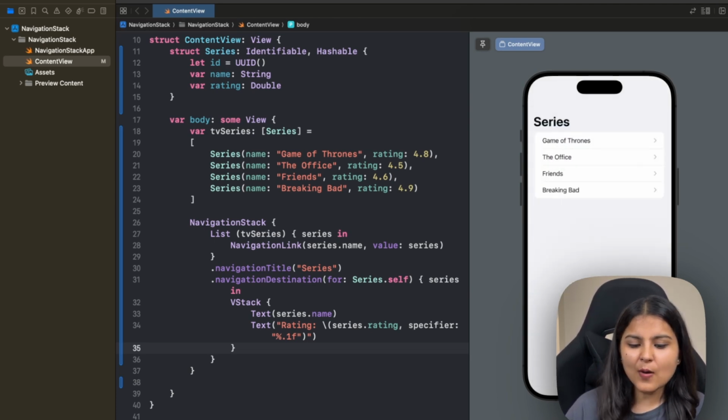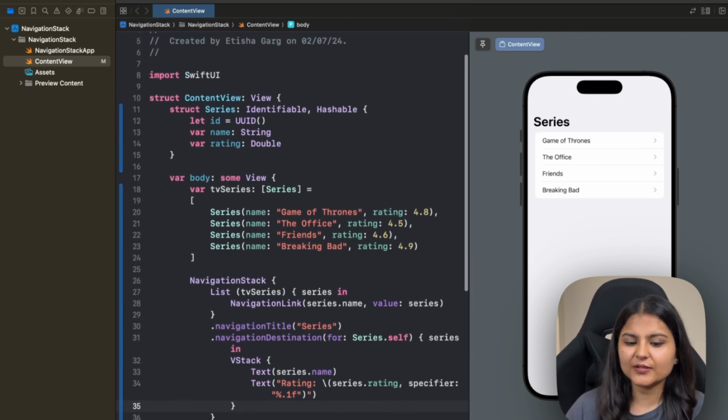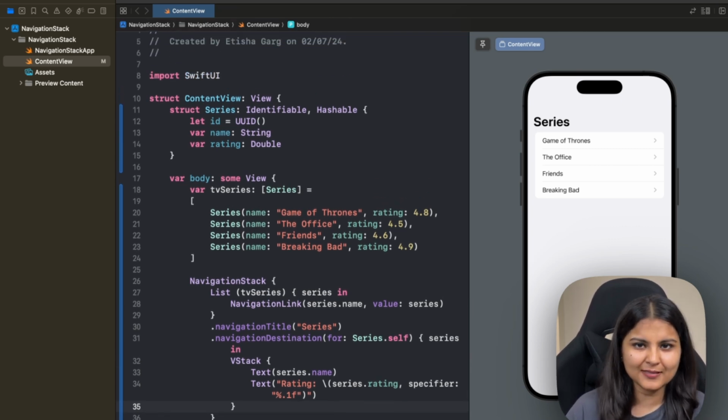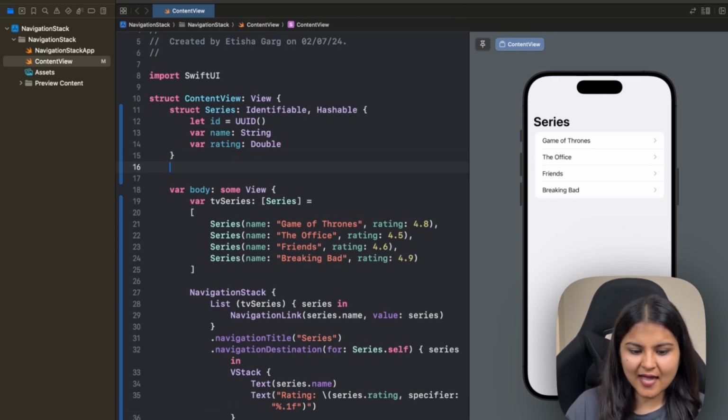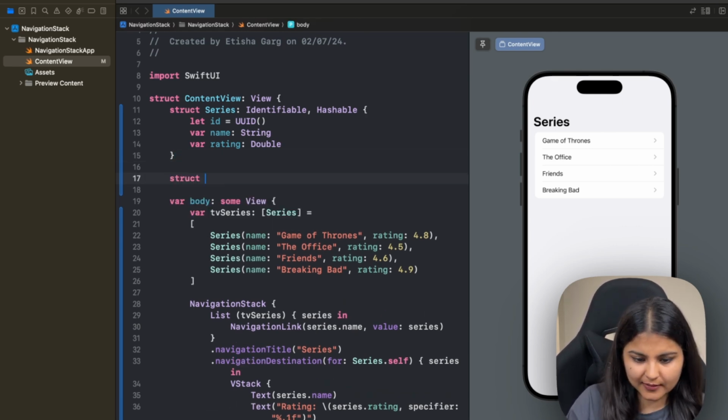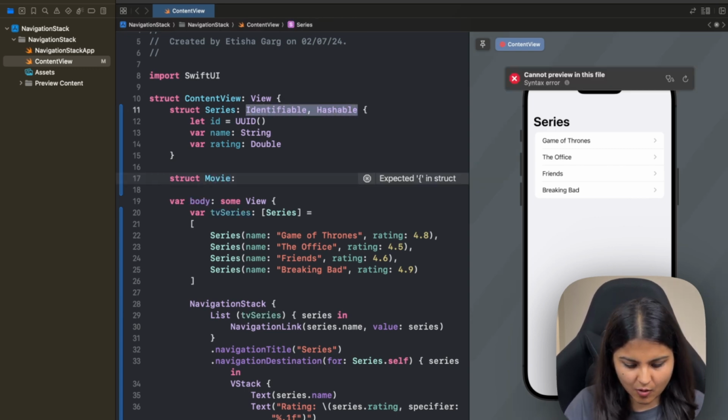Now what if you have some other type of data other than this series? In that particular case, can you imagine what would happen? Let's try to implement it and see what happens. So let's say we have another model here, let's say for movies. It's going to be again of type Identifiable as well as Hashable.